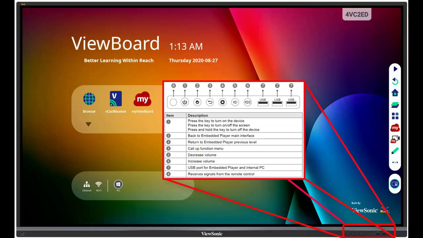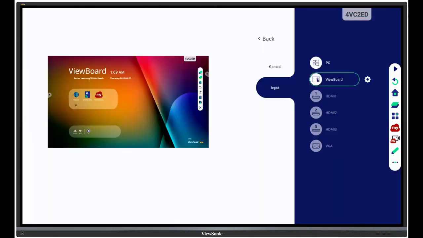Next is the home button. Pushing this button will just bring you back to your home screen. There is then a back button, which will just take you back to the previous menu, followed by a gear. Now, the little gear will bring up the on-screen display where you can choose which input you want to go to. So for example, mine are labeled PC and Viewboard.